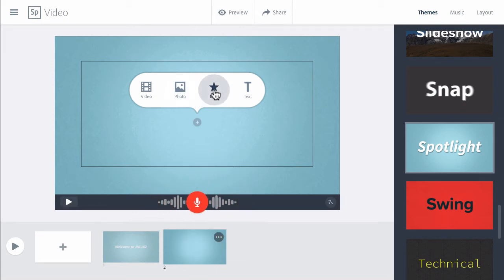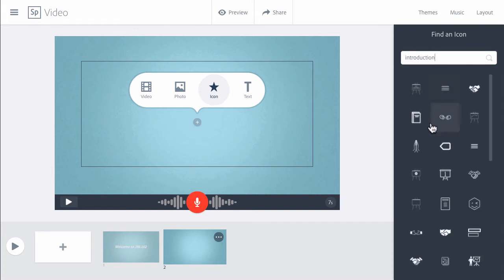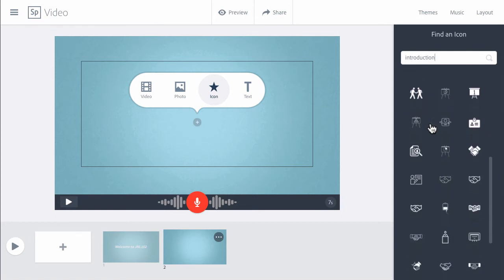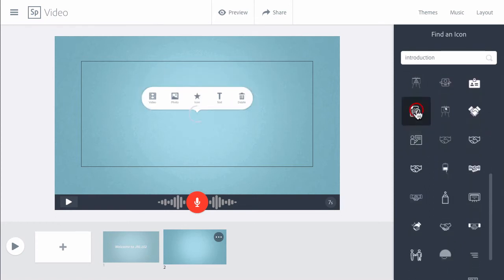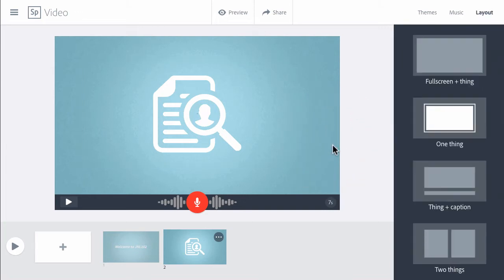I'm going to add an icon. And I can search for an icon. I'm going to search for introduction. And I'm going to choose one of the icons, like so. We can also change the layout of a slide by going to the Layout tab.